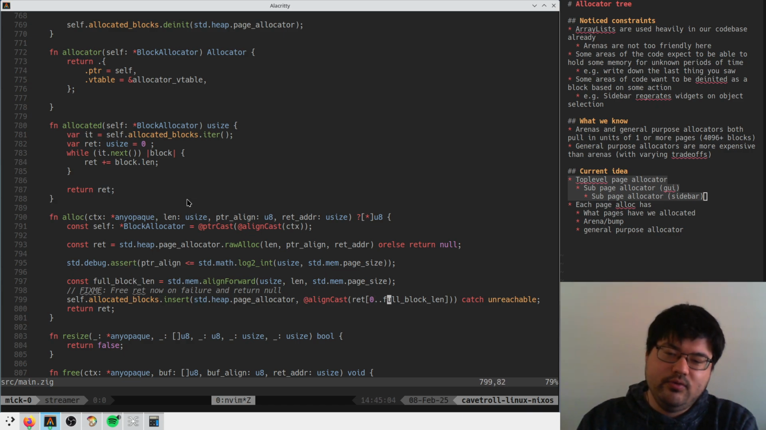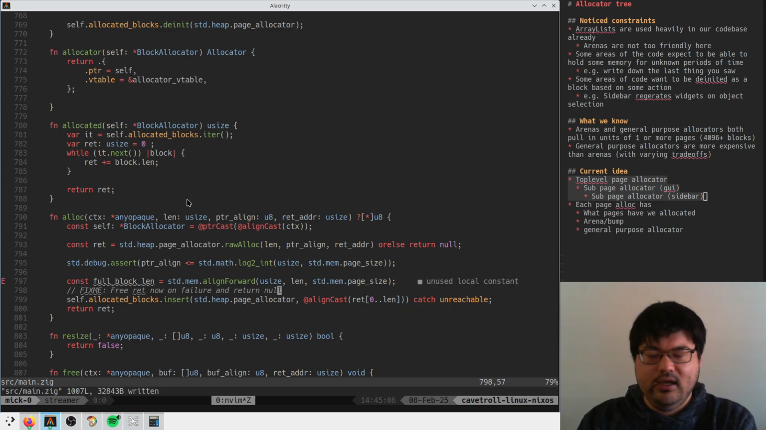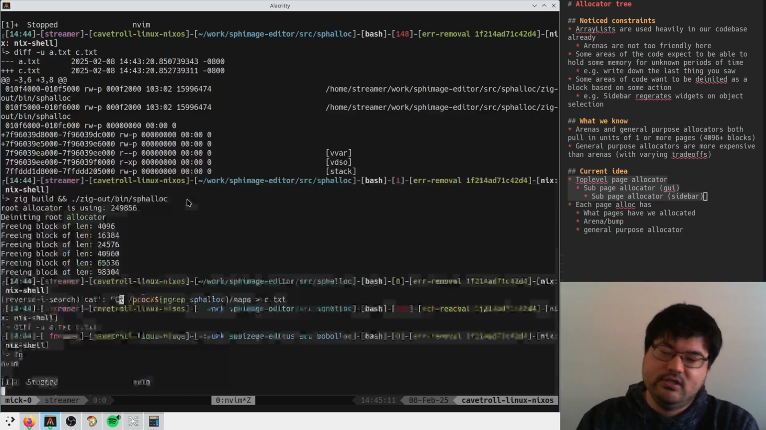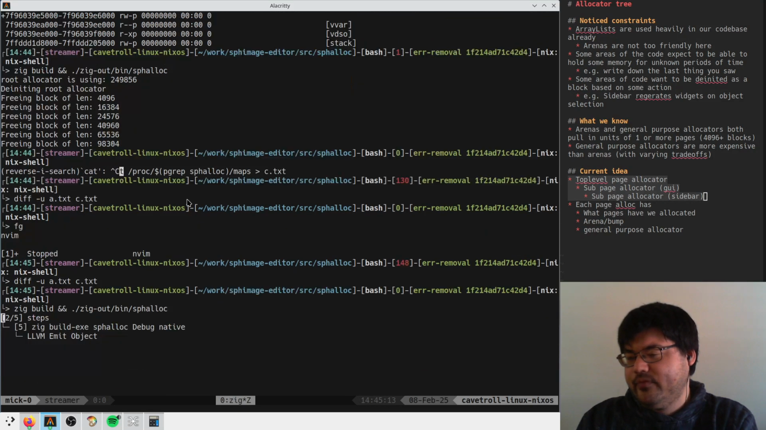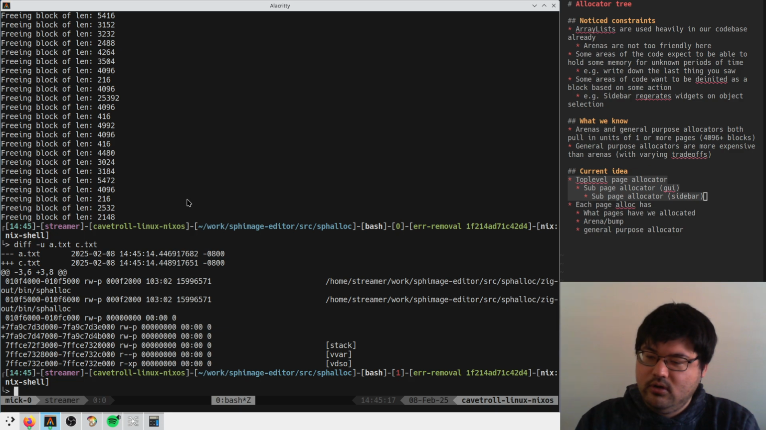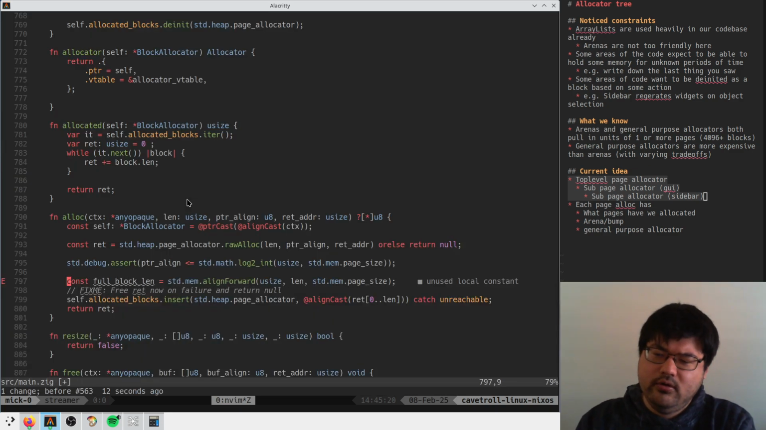I wonder what happens if we just return, like, do 0 to len here, instead of trying to adjust the block size to be what we think it should be. I wonder if that's kind of messing things up. No.